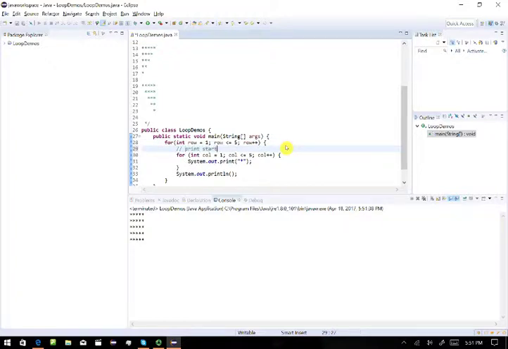Print stars. We want 5, 4, 3, 2, 1. And we can also say rows equals 1, 2, 3, 4, 5. We need 5, 4, 3, 2, 1. Expression. Something about row: we need to multiply or add something to row.